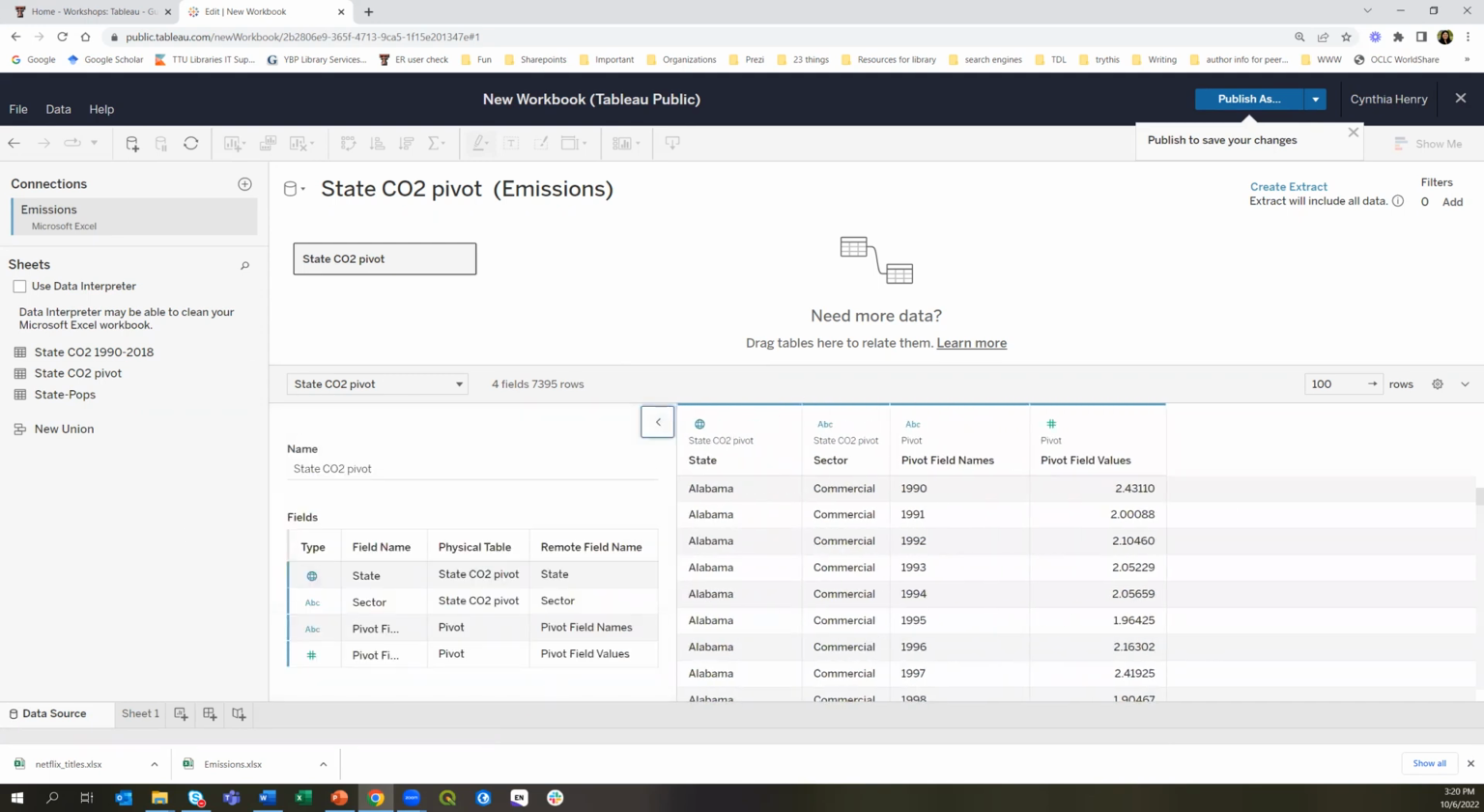As we're looking at these, we can go ahead and open this back up. This is very familiar, what we've been looking at. We have the state with a globe. We have the string with the sector. We have a string with pivot field names. Well, we don't need pivot field names there. We need to rename that.